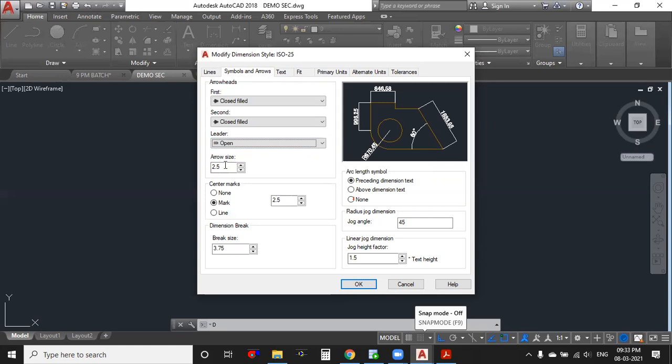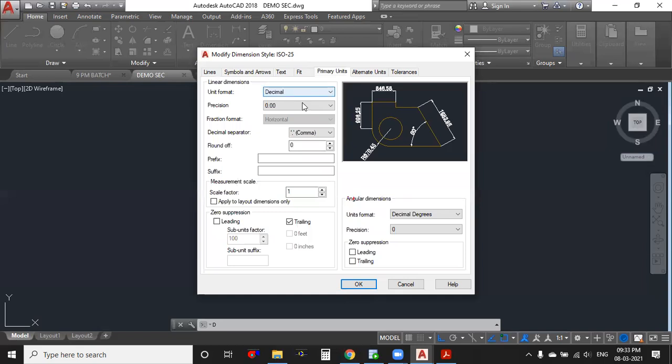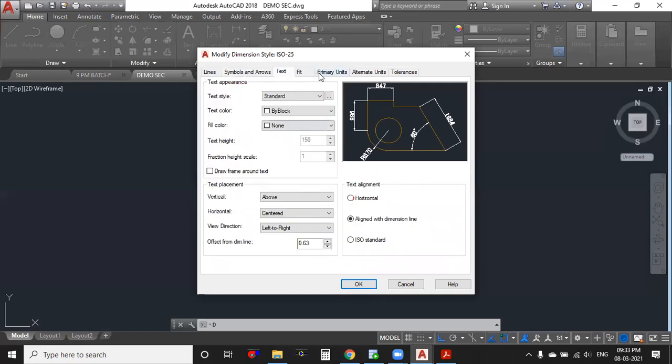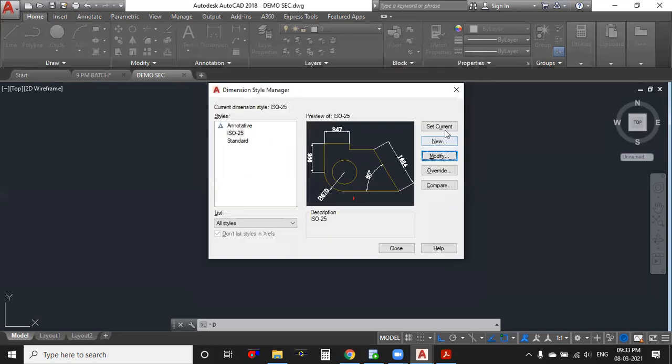Arrow size, here you have to increase this also. This I'm giving 80. Then text, previously we have given 150, so as default it will take 150. Then primary units, so units we have taken decimal, okay. Precision again you take 0. So whatever changed, symbols and arrows we changed, and we gave arrow size, and text came as default. Primary units again you have to change here, then okay, close.